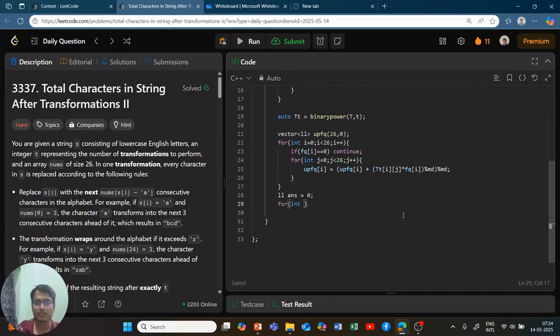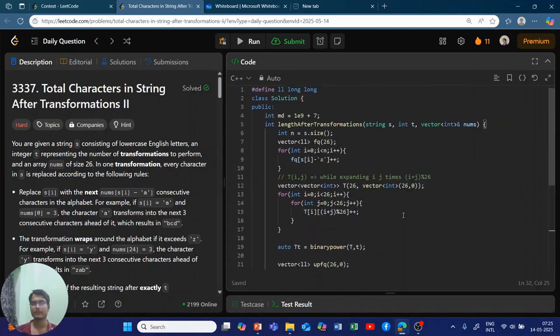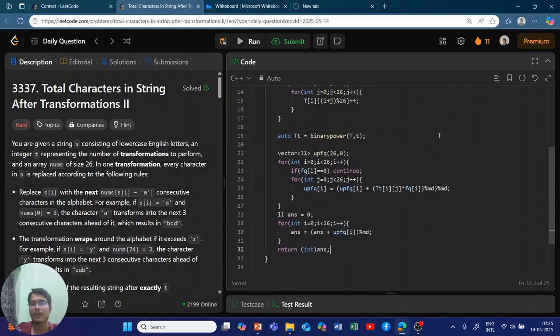I will traverse through the updated frequency array, and I need to give the sum of all the frequency, right? You have updated frequency of i modulo mod, and you will just return int of answer. We'll just typecast this long long into int since the output is int. So yeah, we have this.